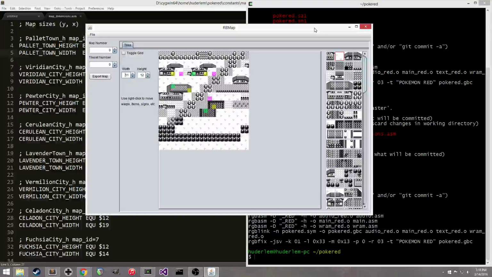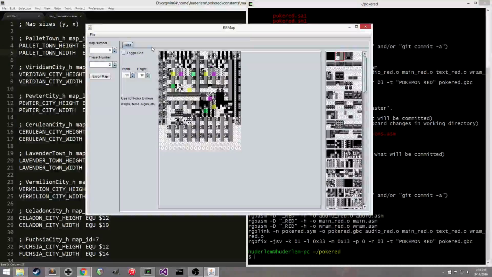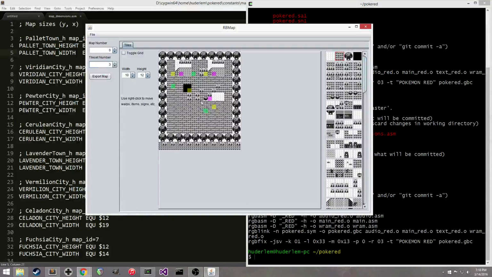Cool. Let's see. Is there anything else I want to cover? I don't think so. Actually, yes. Let's change Palatine to have a forest tile set. So what we're going to do is we're going to change the tile set number to 3, because this is the forest tile set. And then, I don't know, we'll surround the town with trees and everything. I don't know, we'll just fill it with grass.